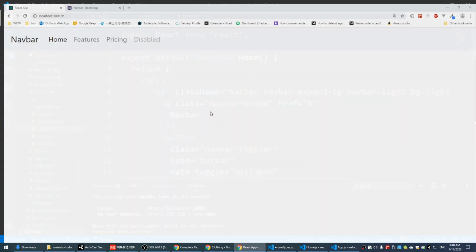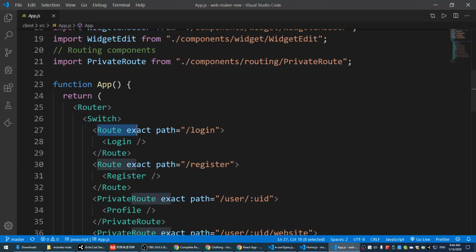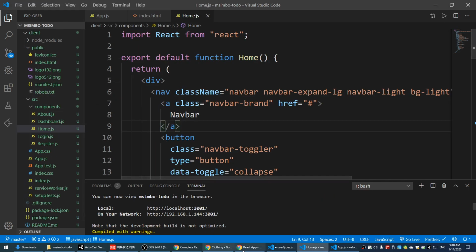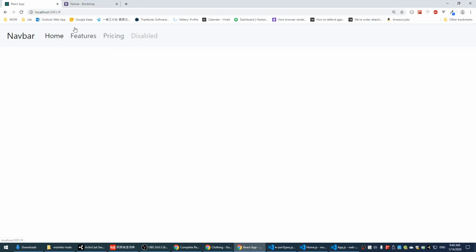Right, and you can also use the code you have in your WebMaker. In the WebMaker we also have a navbar. You can use that navbar as well if you like. Any navbar you like. Maybe you don't even want a navbar.